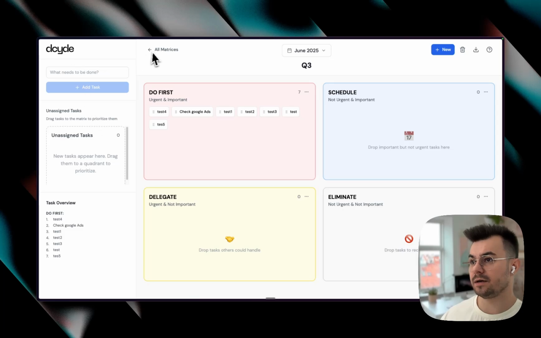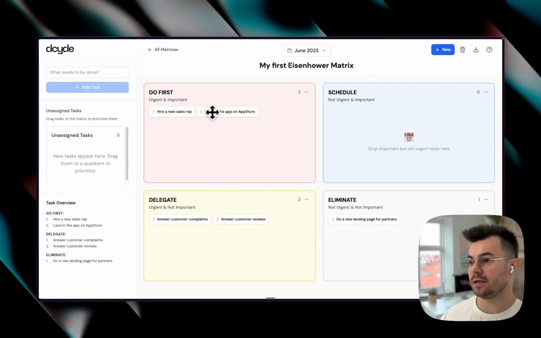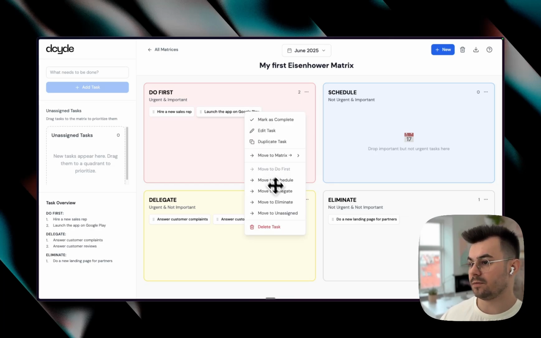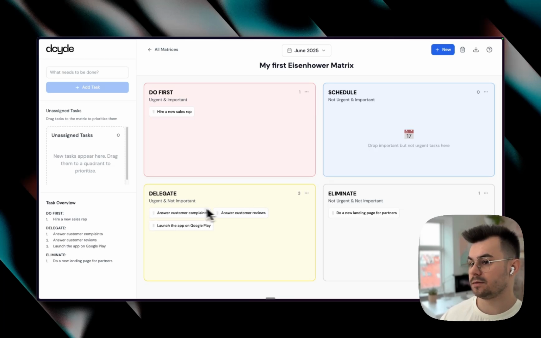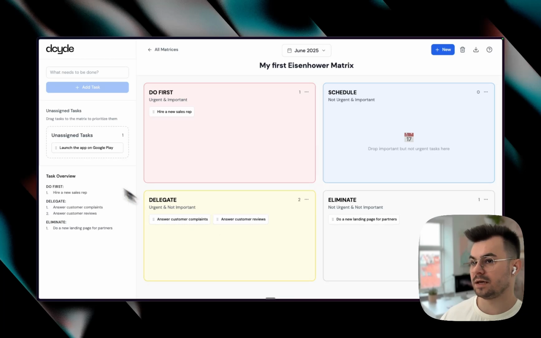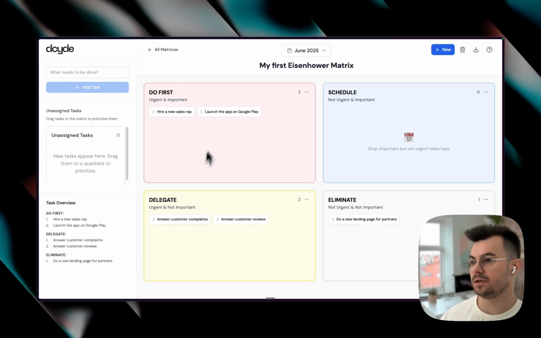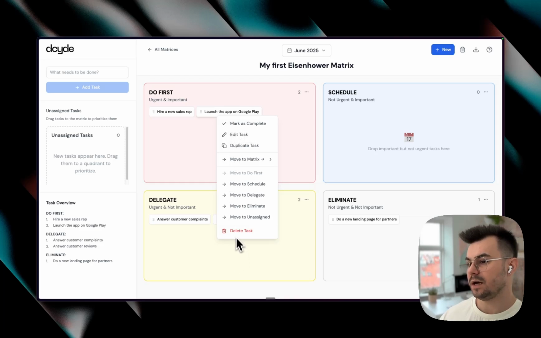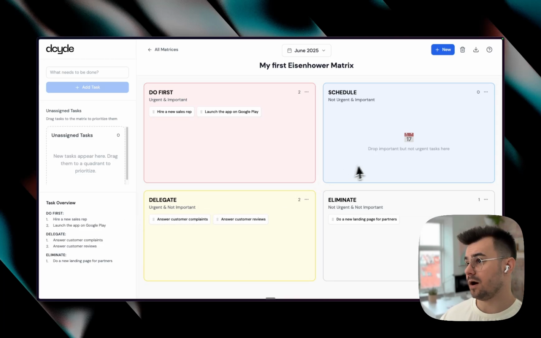Again, tasks here. And also you can right click to edit this. Let's put Google Play, right? You can move them to delegate. You can move them to unassigned, and it goes there first, right? Whatever works for you. You can duplicate it, which doesn't work. And you can also delete this, right? So yeah, I think it will help many people just by having it close.